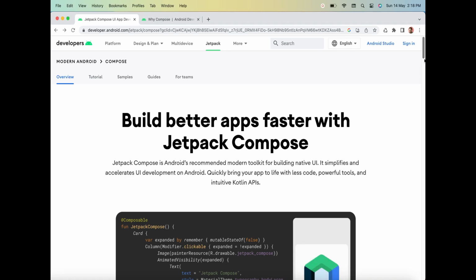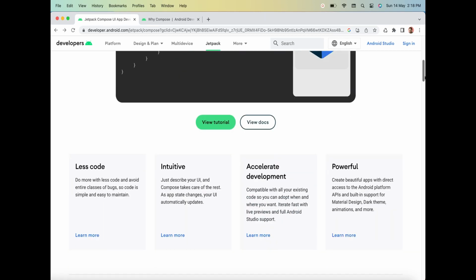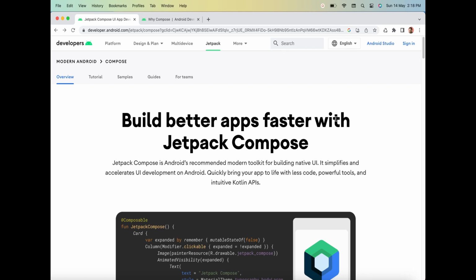Today we will learn about Jetpack Compose. That is a new modern toolkit from Android. Before this, all of you were using XML layouts and creating the code using Java or Kotlin. Jetpack Compose is completely written in Kotlin. So if you only know Java, then you can't use Jetpack Compose. You need to learn Kotlin first for that.